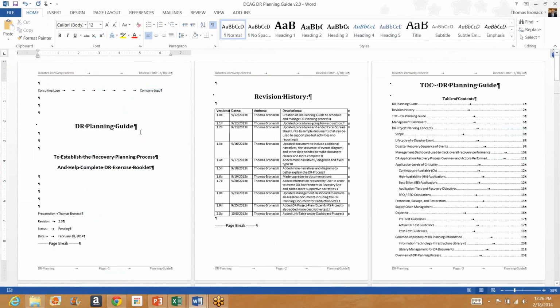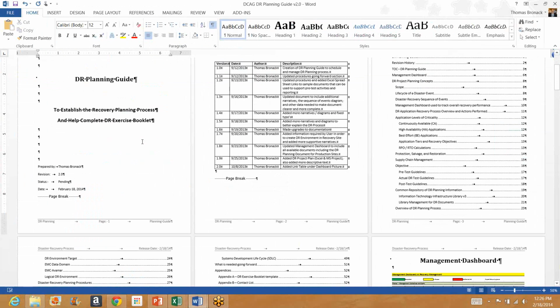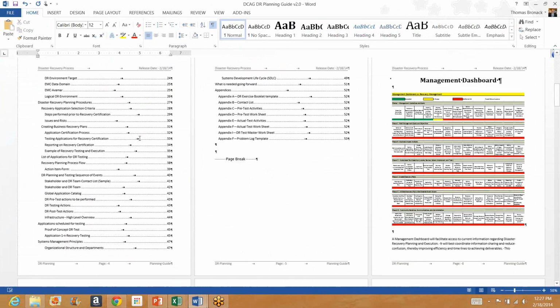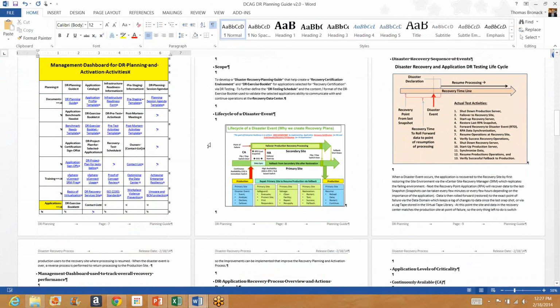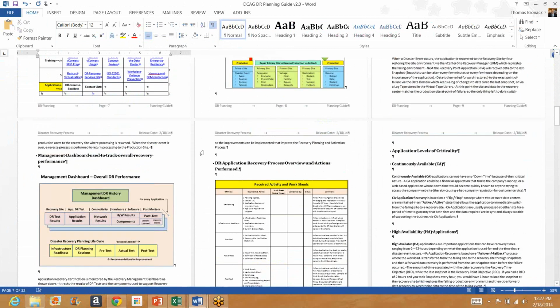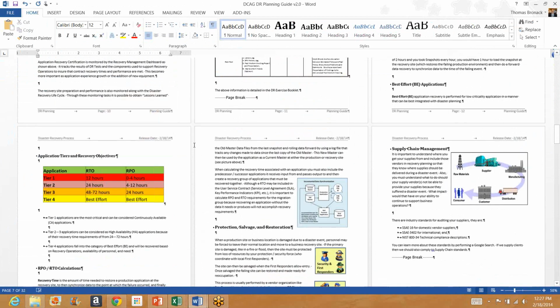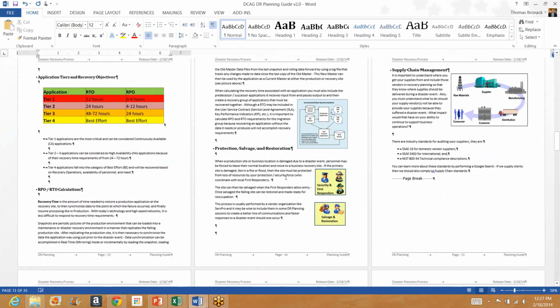Here's a planning guide. Now I developed a planning guide for both the disaster recovery and the business continuity side so that everybody who's being assigned to these projects would have an idea of what's required, what is disaster recovery, what's business continuity, how does it apply to the company, including supply chain management. This was a manufacturing firm that we worked for last. How do we salvage and protect the environment?